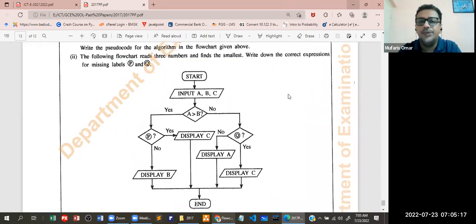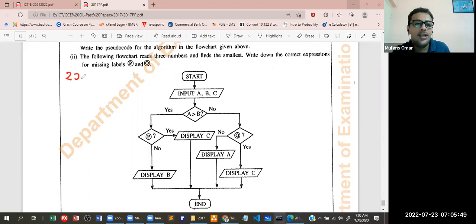Okay, come to this question. If you don't have a paper, you can note down the question. The following flow chart reads three numbers and finds the smallest one. Interesting one. Write down the correct expressions for labels P and Q, right? So draw the flow chart. This program reads three numbers and finds the smallest one. For example, let's say you have 20, 15, and let's say 80. So the program finds the smallest one as 15. Initially you input three numbers.